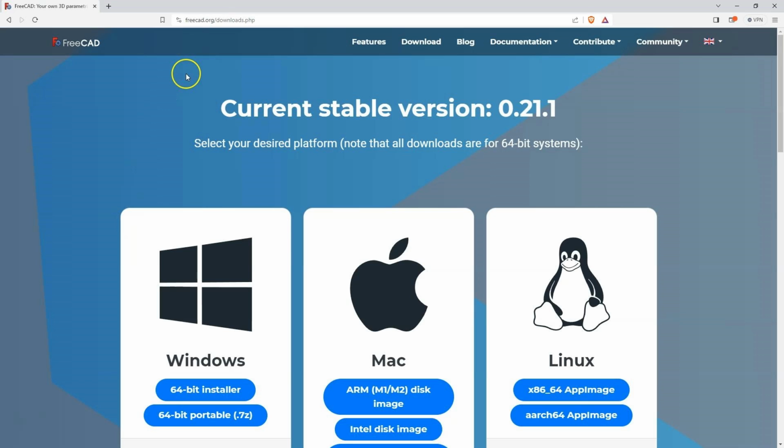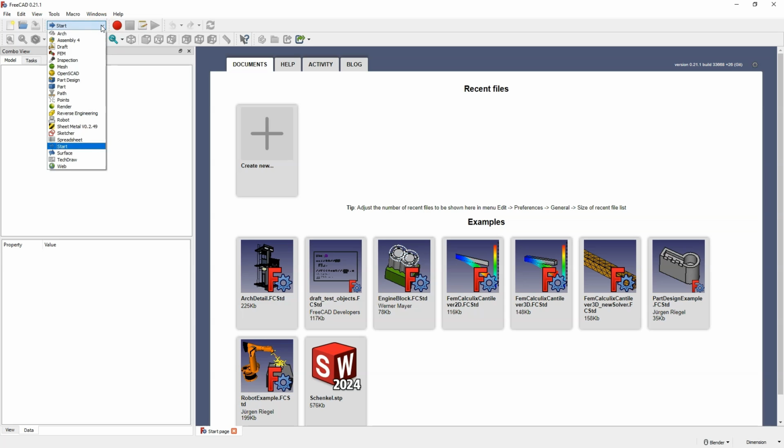And at the time of recording this video, the current stable version is version 0.21.1. If you used FreeCAD before 5 to 6 years ago, a lot has changed since then, and FreeCAD has developed a lot. Many things have been improved, and the operation of FreeCAD itself is more stable, so it's worth checking out the latest version. Okay, now I will move on to FreeCAD.